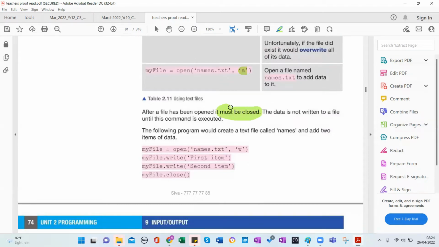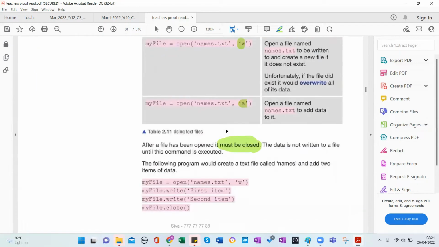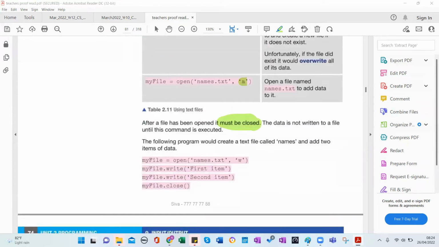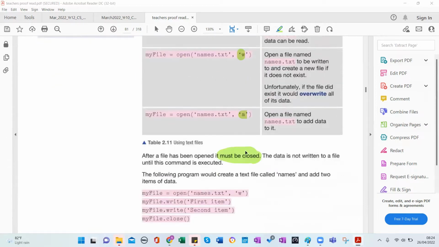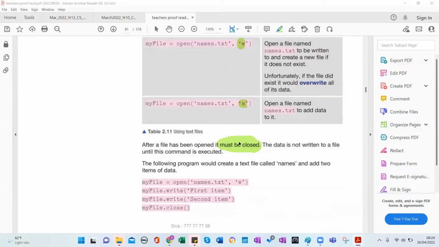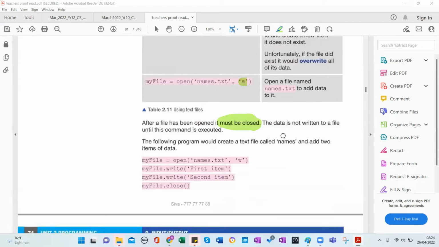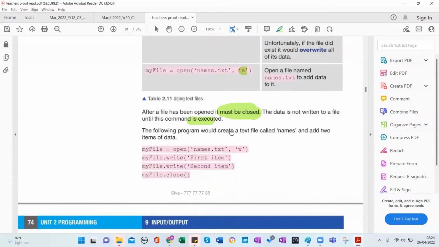After a file has been opened, it must be closed. Don't forget that every file that is open for any of these functions must be closed at the end. Otherwise, changes will not be reflected. Keep that in mind, right? Data is not written to a file until this command is executed. See, the following program would create a file called names and add 2 items of data.